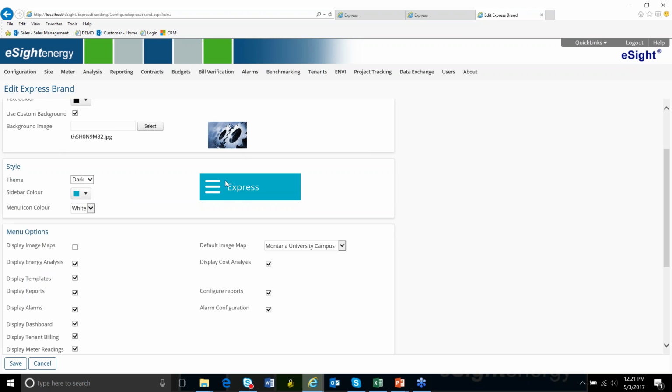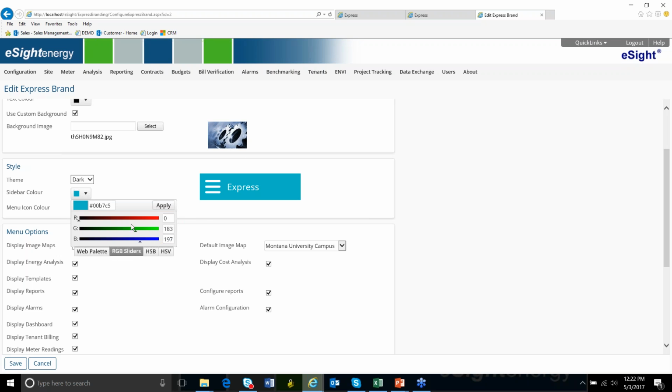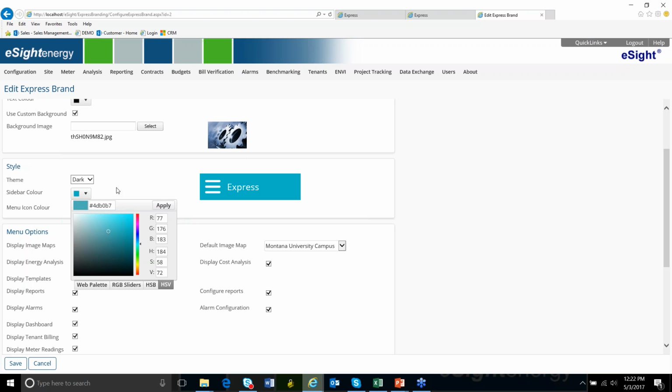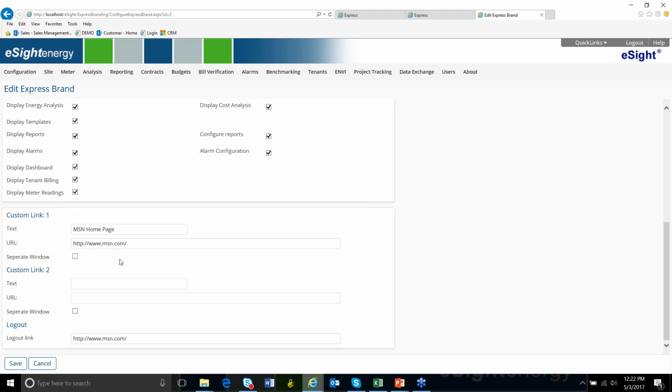As you remember, the left-hand menu was in baby blue, this lighter blue. This can be also changed, and you can select your color. You can get very detailed and creative with all the different color schemes and all the different options available, as you can see by all those functions. You can change the theme as well to dark, light, or black. This is where you would enter in your URL for the custom links, and an added feature as well is the logout link. So as soon as you click log out, it will then direct you straight to your website of choice.